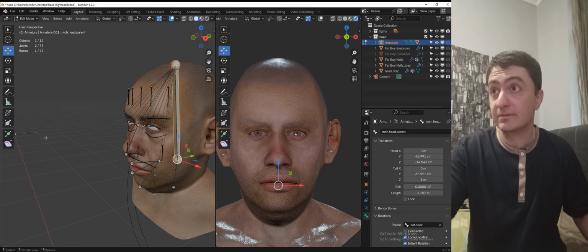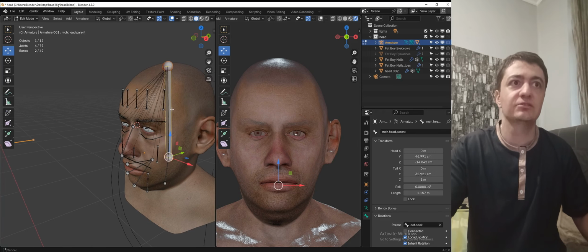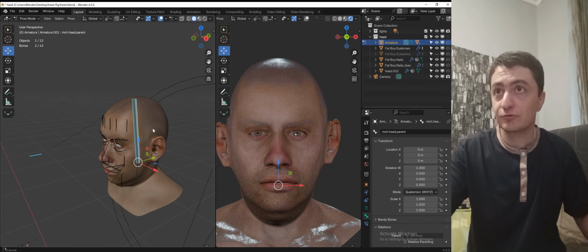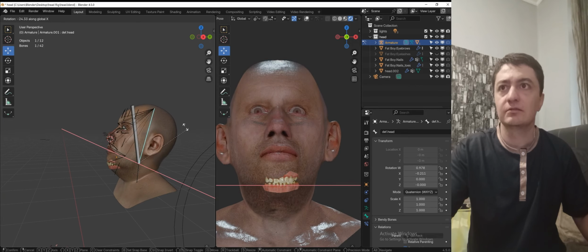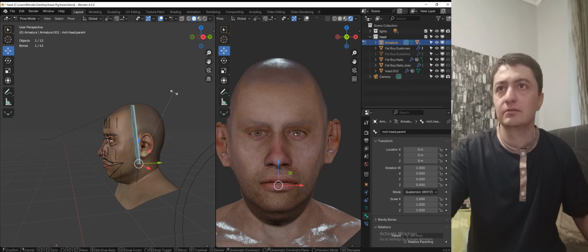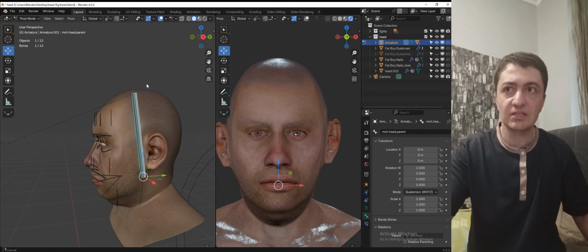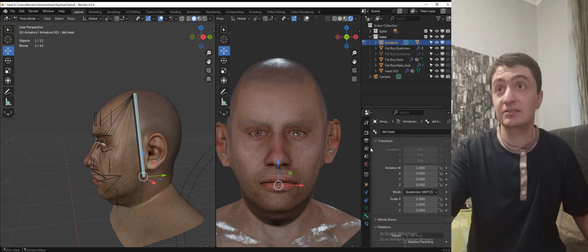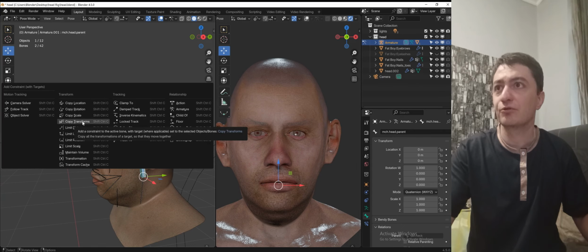So the eye controller now will be parented to this MCH head parent we created. Keep offset. So now we are going to add the constraints. We will click the deformation head, and after that the MCH head parent. Shift Ctrl C, and copy transforms.